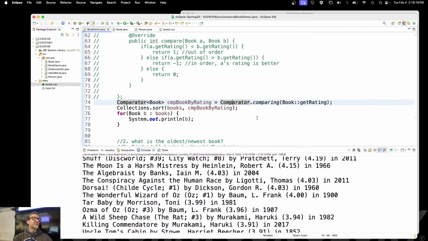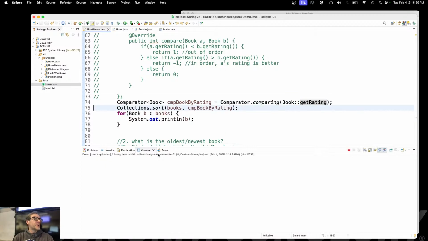New syntax. This is called a method selector operator. In the book class, use this function for your comparison. That's what it's basically saying. This comes from C++, I want to say, and C++ stole it from somebody else, so I don't know where it was originally. But that's used in C++. It's a method selector operator. Let me run that again and see if we get the same results.